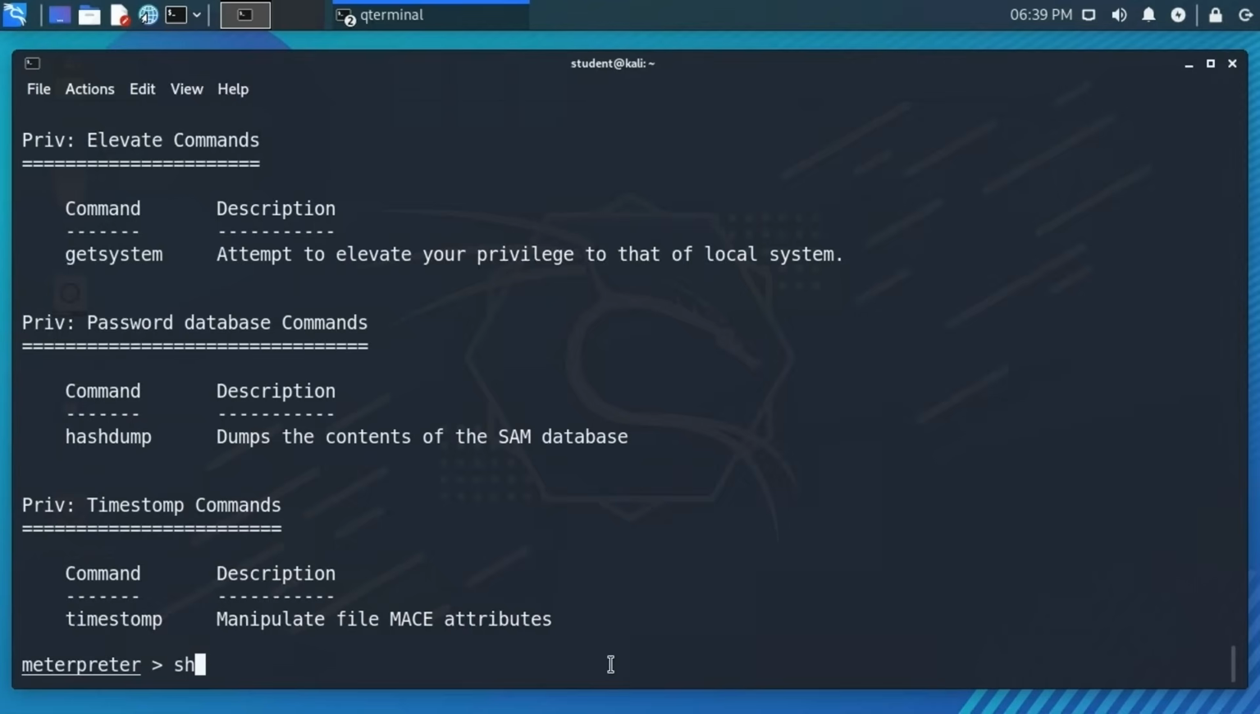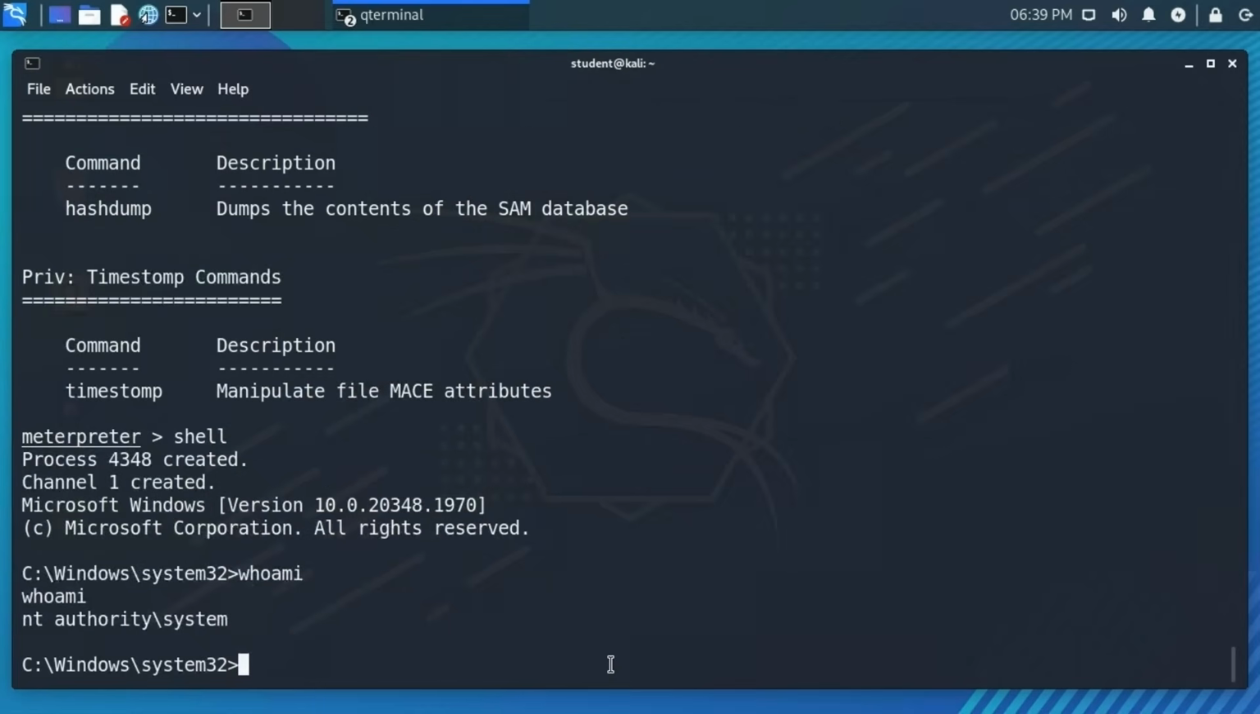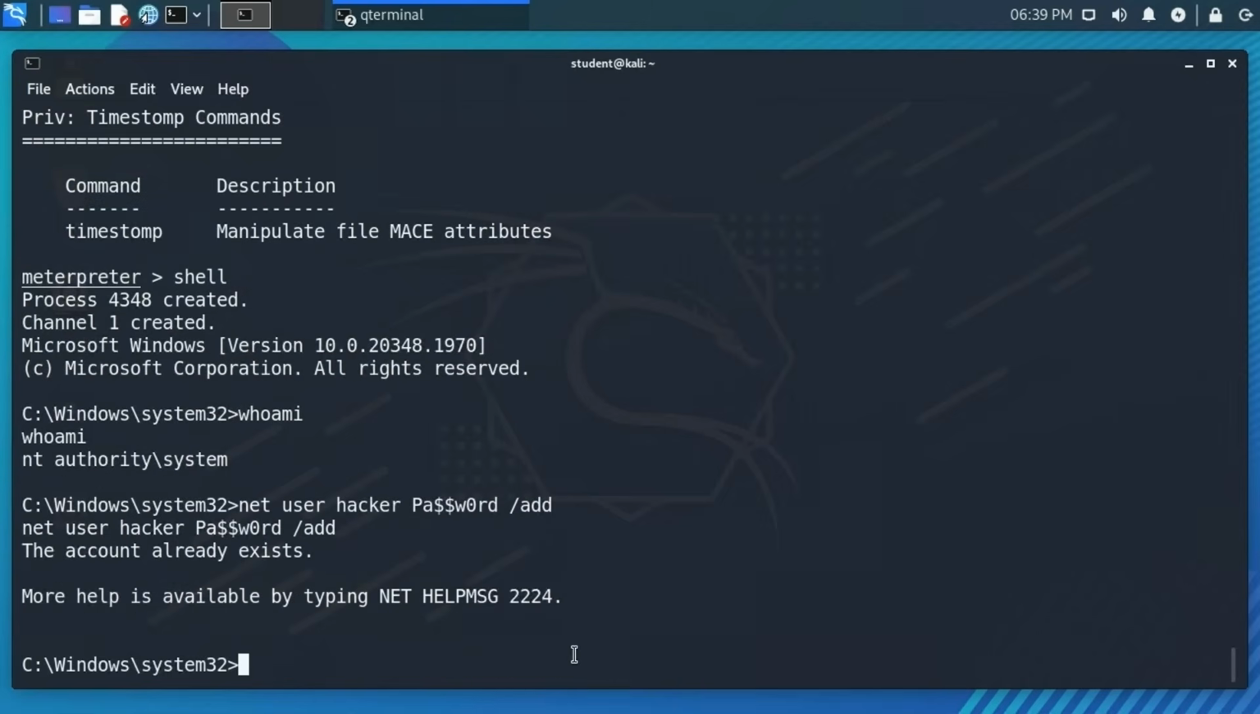let me go into shell. That'll take me into the command prompt of the target system. And if I do a whoami, I can see that I'm logged in as the system account. So I could go and create a new user account. So net user hacker with my password /add. Oh, the account already exists, so I must have already done that.